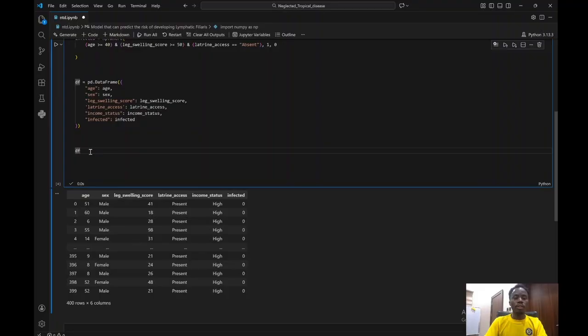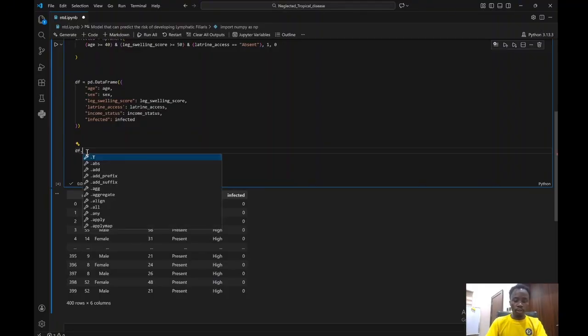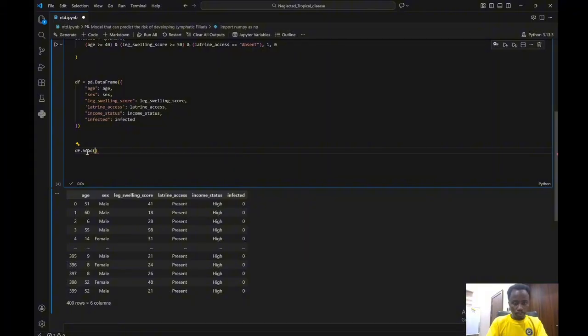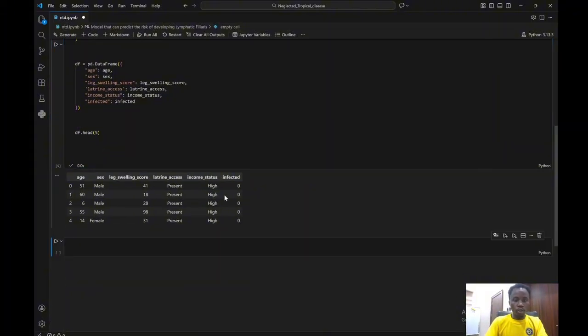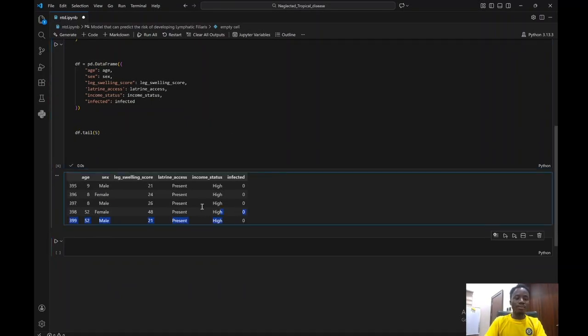Now, if we want to check the head of this particular data frame, we can put df.head, and we can choose 5, and it's just going to give us the head. Now, if we want to check the last, we're going to do df.tail. It's going to give us the last 5 rows. If you want to check the first 50, you can do that, and it's still going to give you that, but I'm not going to run that.